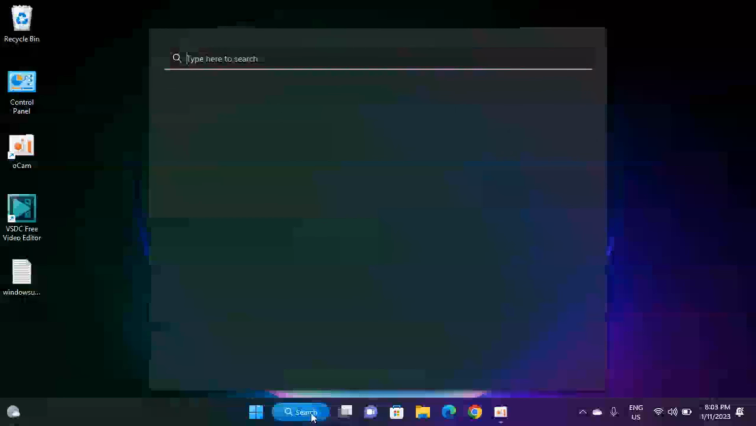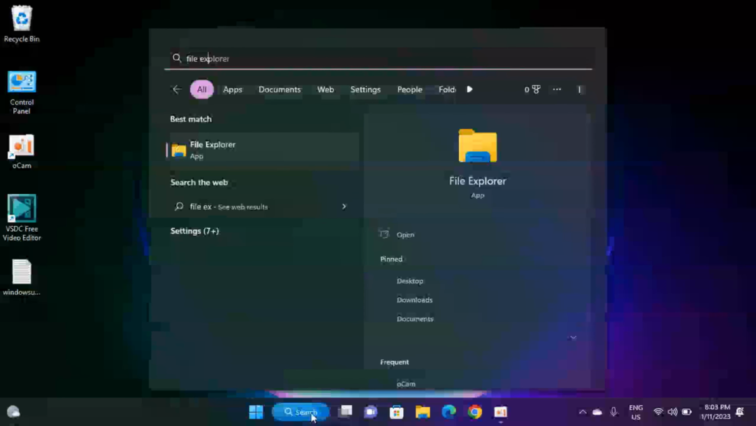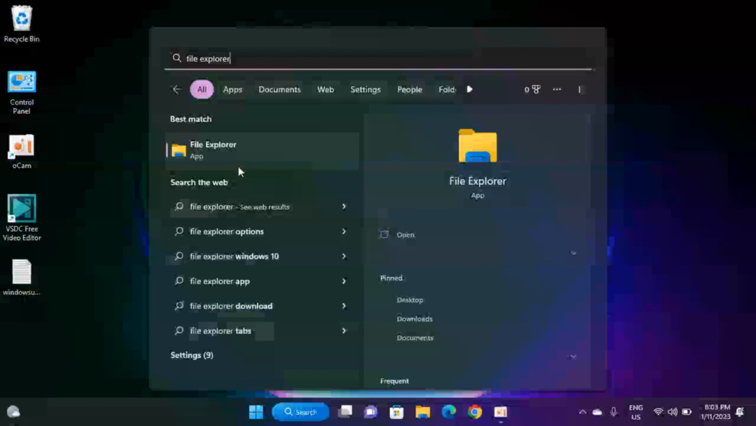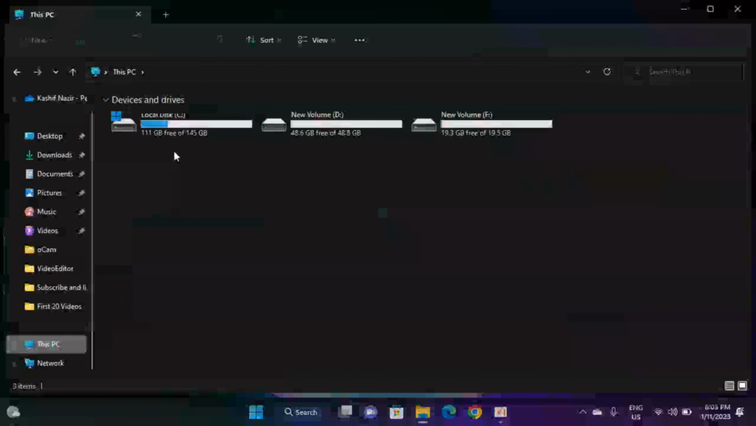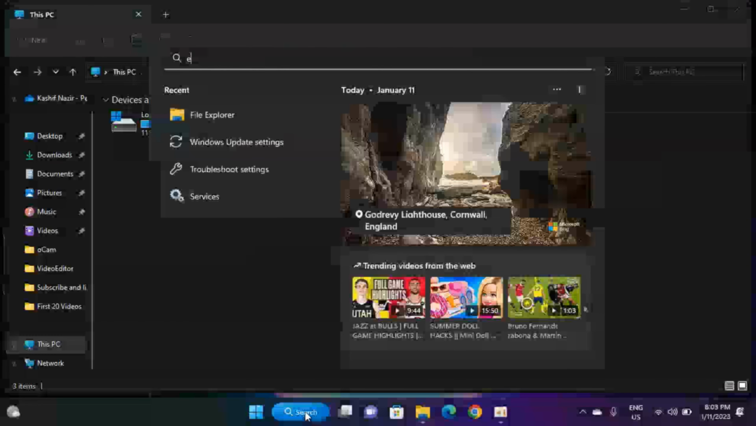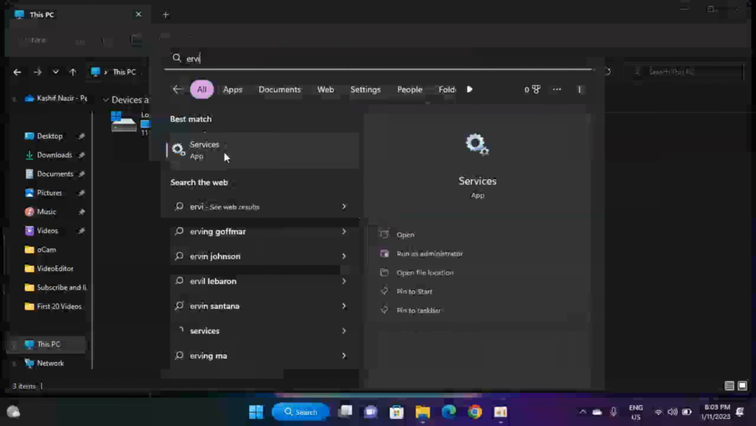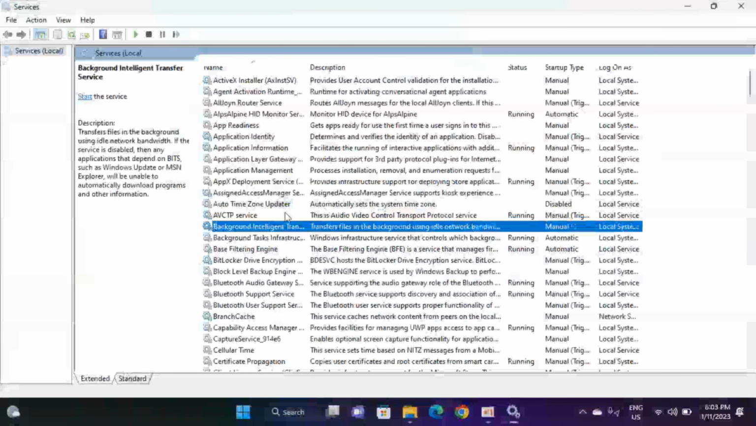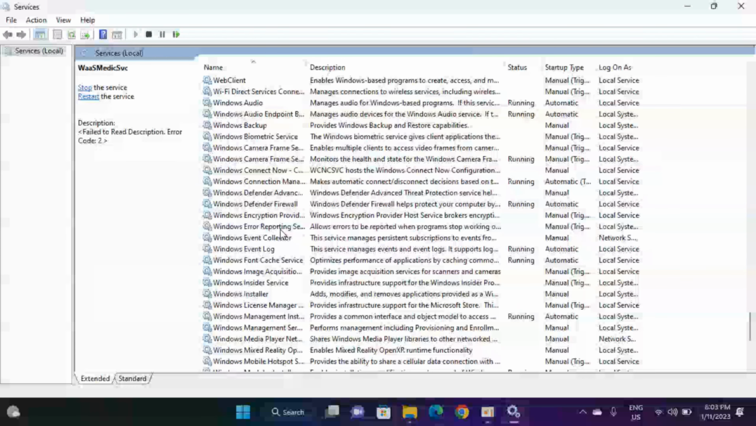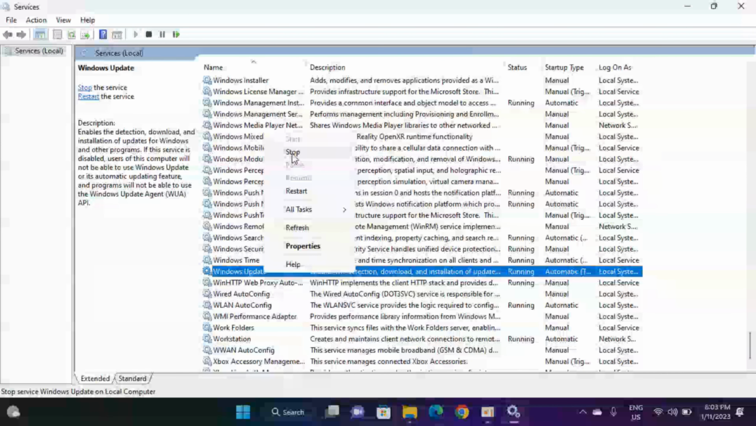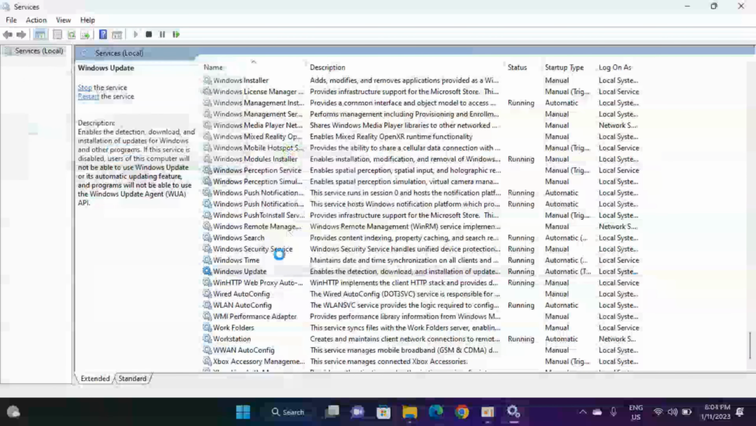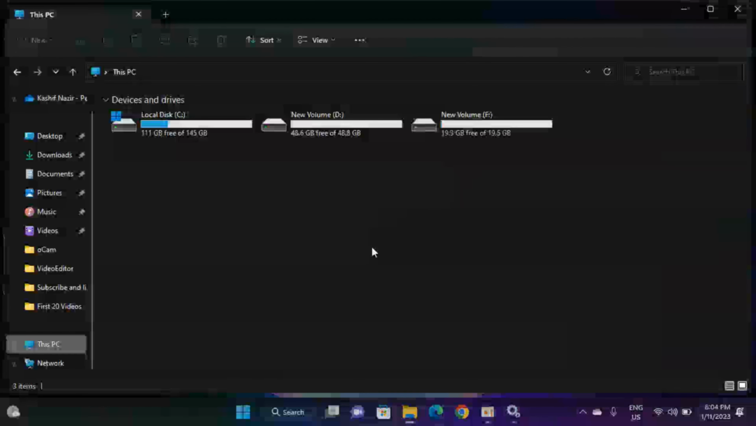Let's again go to the search menu and search for File Explorer. Click on it and go to this PC. Before going here, let's go to services. We will have to stop some services. Once you reach here, search for background intelligent transfer service. Yes, it's stopped. And next scroll down to Windows Update. It's running and let's stop it for a while. Okay, let's get back there.